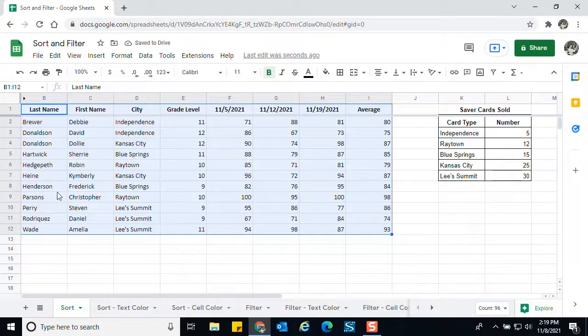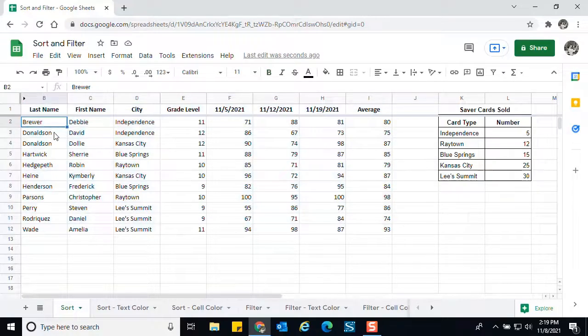Now for the most part, everybody has a unique last name. So we have Brewer, but here we have 2 Donaldsons, and it has sorted David first and then Dolly. And then we have the H's, and we have 3 or 4 of those. We have some people in the P's here, Parsons and Perry, and then we have a Rodriguez and a Wade. So last name has sorted, but when there were 2 last names the same, we also then sorted by first name.